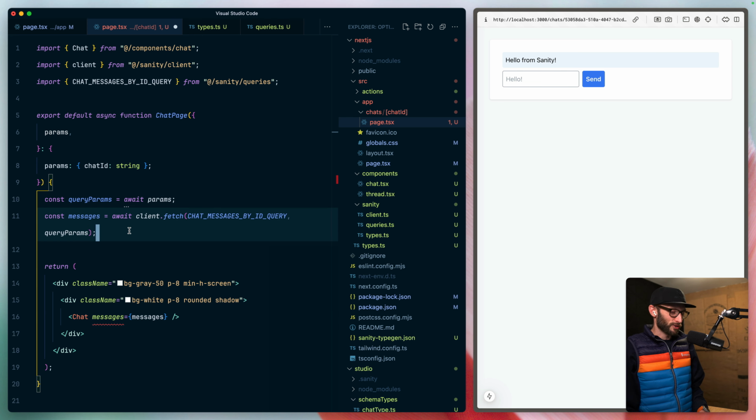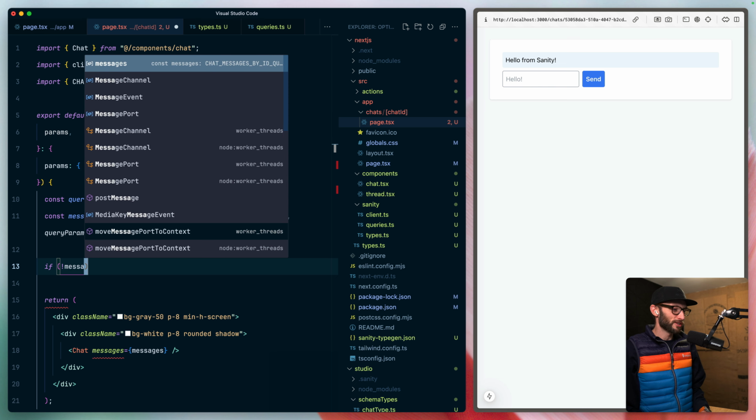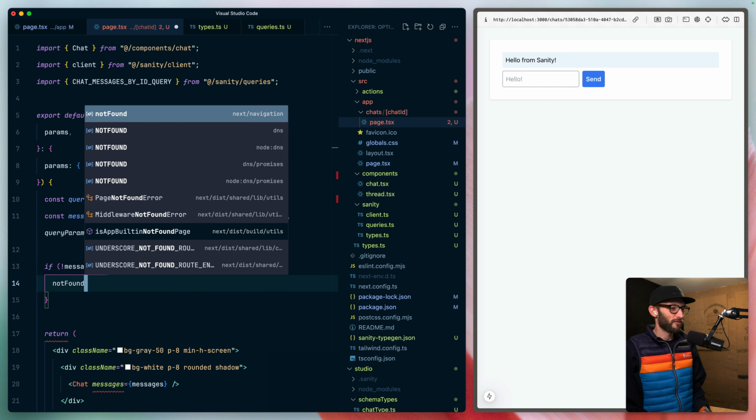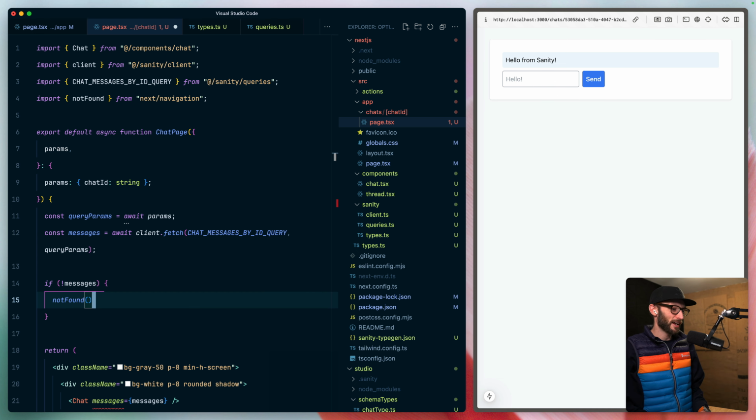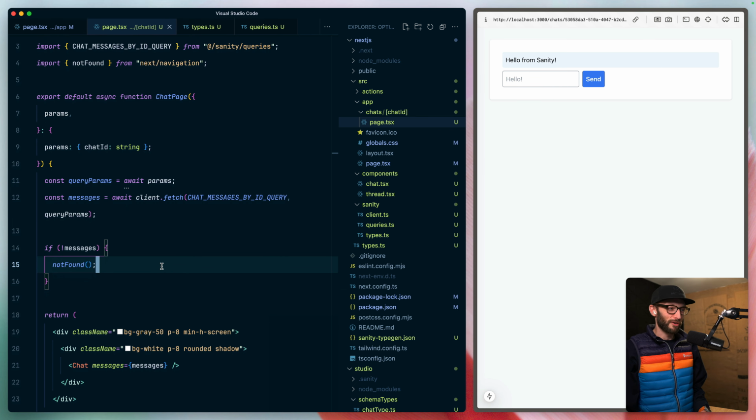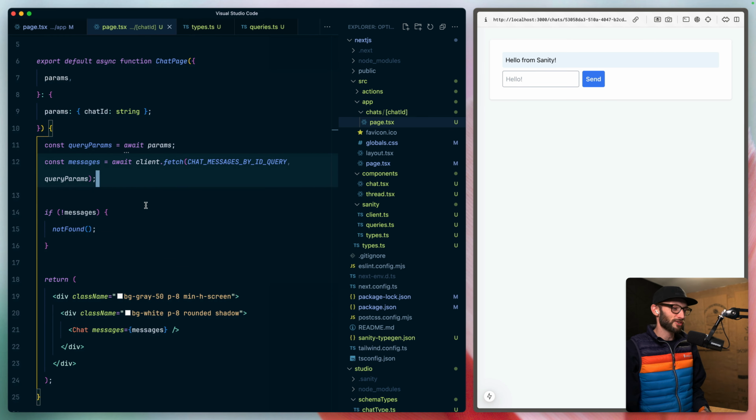What we can do here is throw a 404. So if there's no messages, then notFound is a function from next/navigation. So essentially throwing a 404, which says, if we couldn't find messages based on this current ID, then that chat mustn't exist, which means it's not null, which means we can render this chat. So that's great. We're able to store all of our messages in the content lake, but we're not able yet to write those messages to the content lake using our Next.js application.